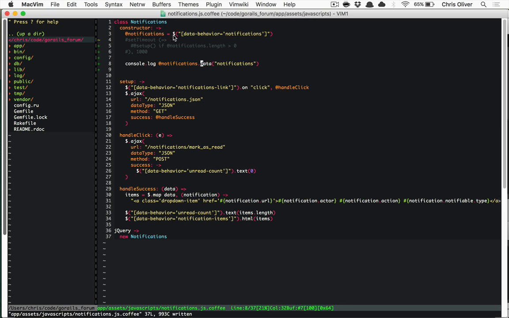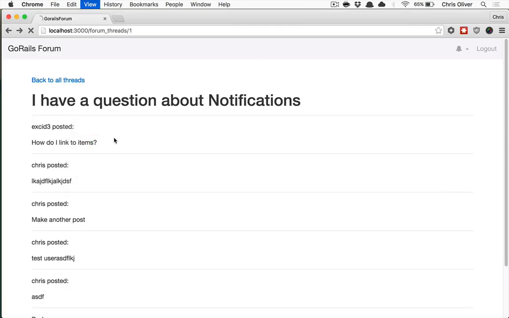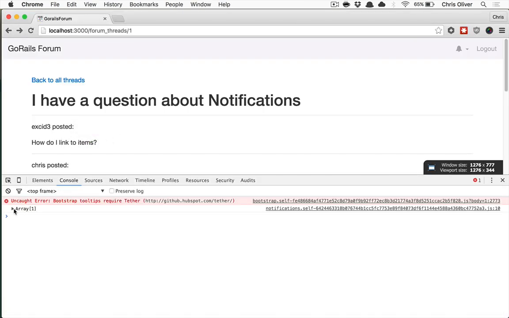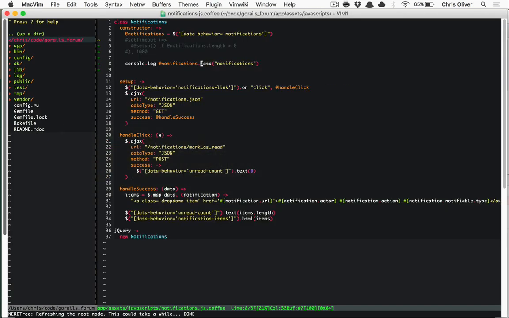And this is the part that we're already doing in the console, so we just need to use that variable to access the embedded notifications. So when our page loads, we should see that same array get printed out, and it does. This is cool, we've already got that going.